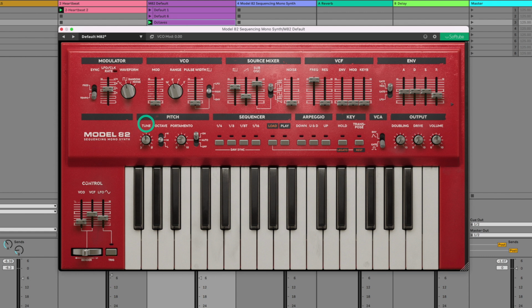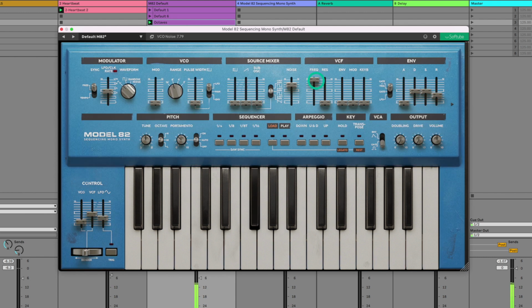For an R2D2 style effect, set the modulator to random. The noise will modulate your oscillator in a way that dirties up the sound. Let's add noise in the mixer and then use it to explore our low-pass filter.